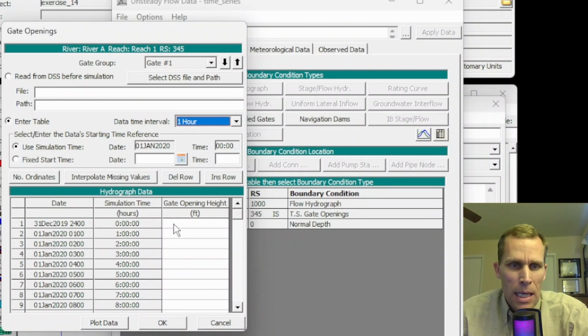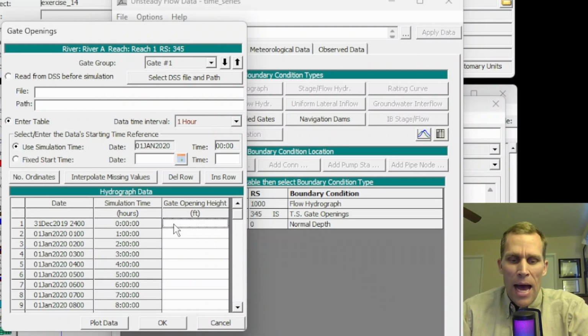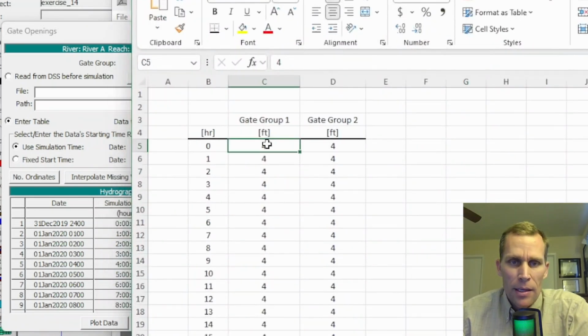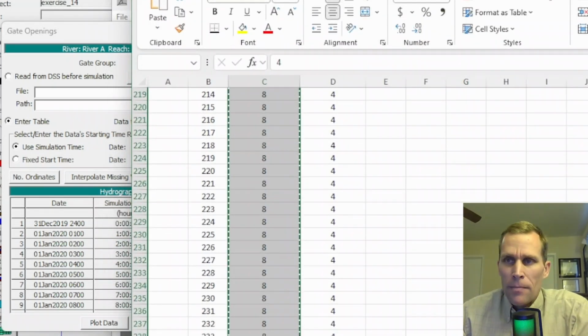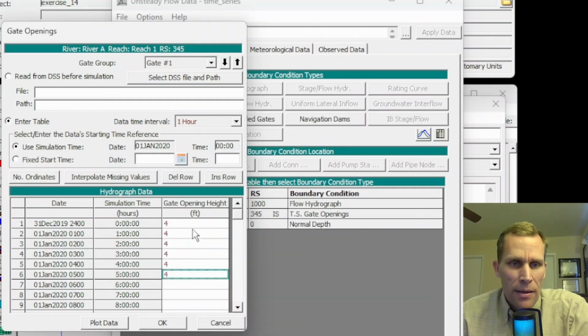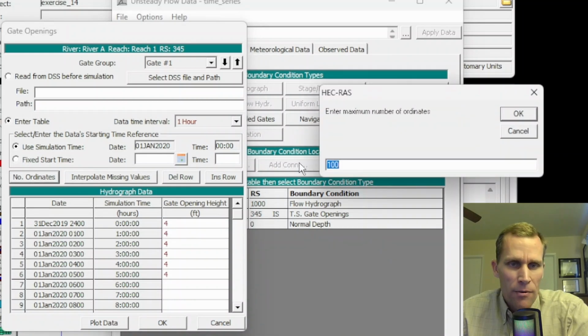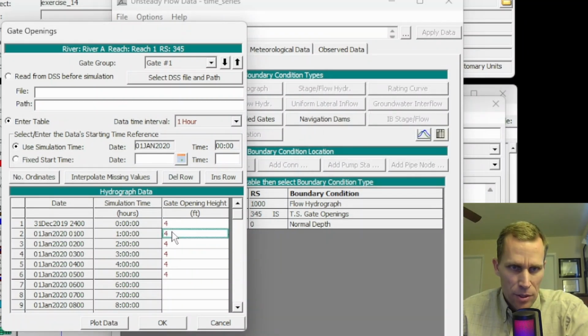That's correct. And then, like I said, it's going to start half open. So I could just go 4, 4, 4, 4, 4. But I don't want to type in numbers 240 times. So I've already prepared that in an Excel file. I'm just going to copy that, Control C, and then come back to my HEC-RAS here. And I think I only have 100 rows. Yep, I do. So I've got to change the number of ordinates. I'll just say 300. I only need 240, but might as well just go over.